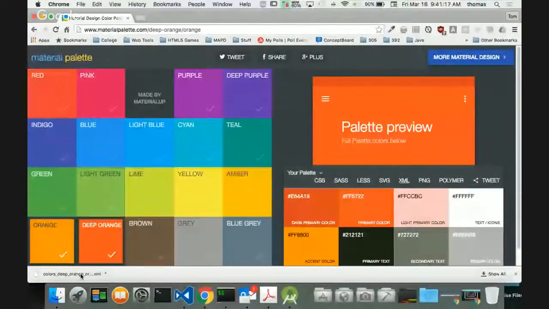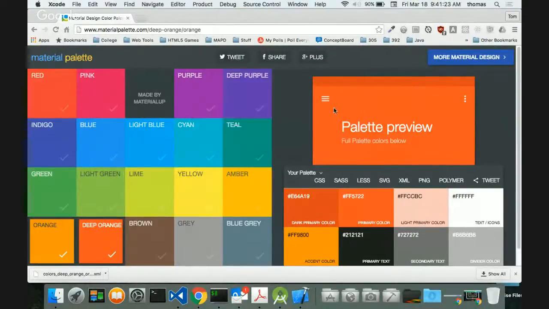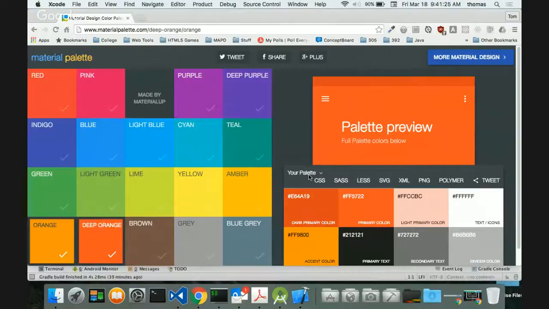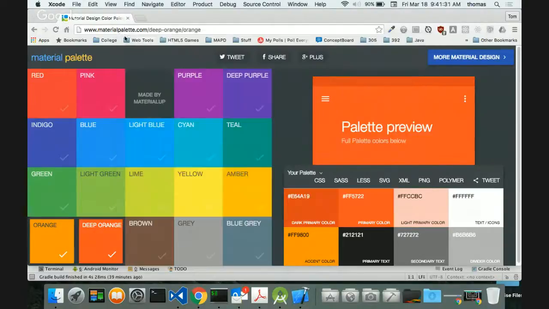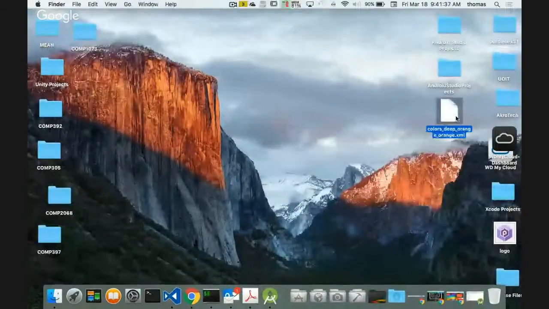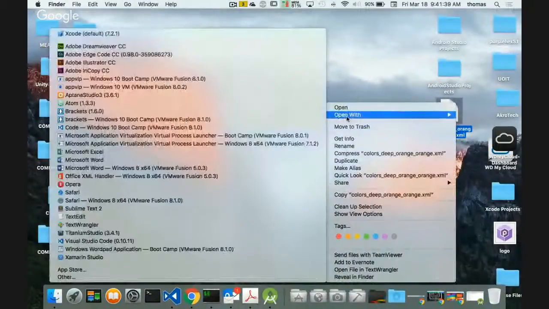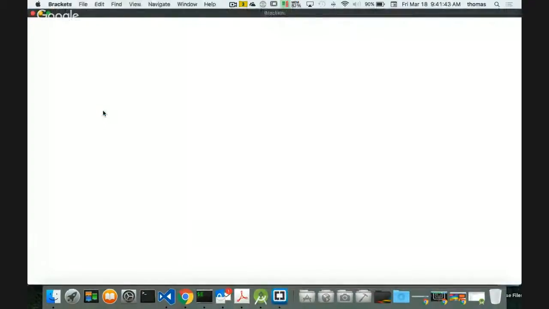If I was to open this thing up, and I don't know what's going to open up. I think it's going to open up. No, I don't want that. Skip bundle. It's going to open up my Xcode. No, not Xcode. Now, mine's pretty fast, but we don't want that to happen. We'll use something else to download this stuff. Here, I'll open this up with Brackets. Here's Brackets.